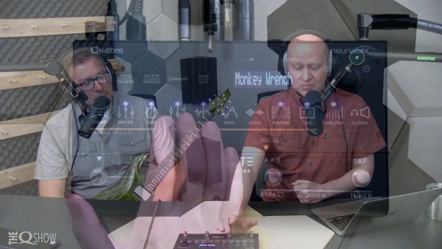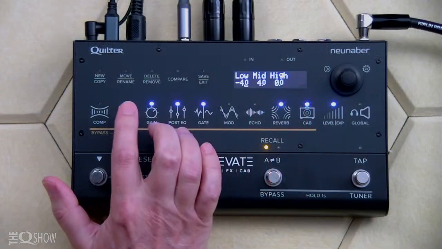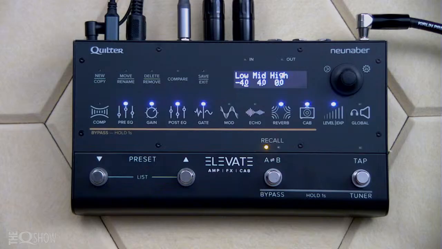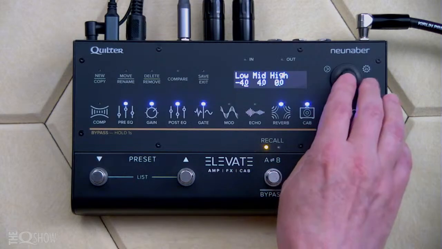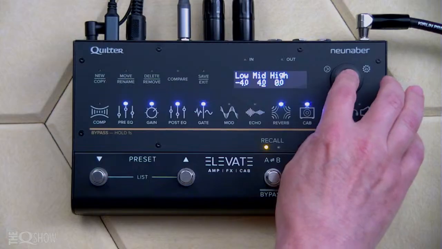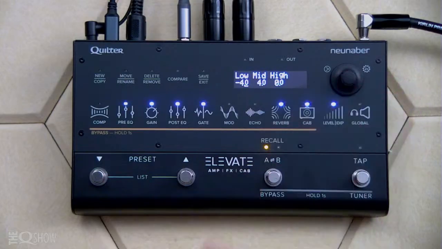So let's start with, I'm just going to pick one. You'll notice immediately you're presented with your familiar controls: low, mid, and high. You can press the knob to cycle between those three, and the number that you're shown is in dB. That's all very straightforward.